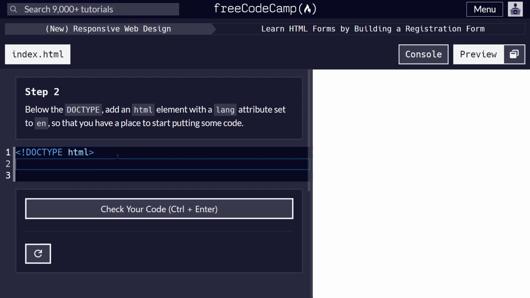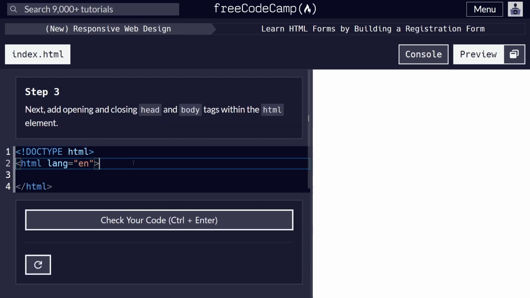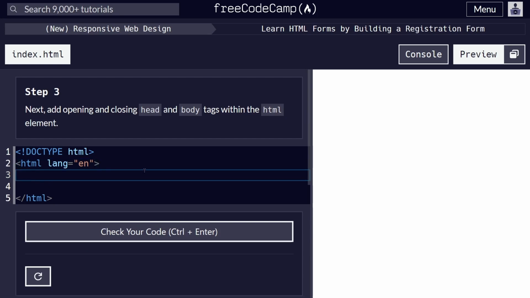Okay. HTML with a lang attribute. The lang attribute goes here, equals en. Step 3. Next, add opening and closing head and body tags within the HTML element. Between these, add the opening and closing head and body elements.